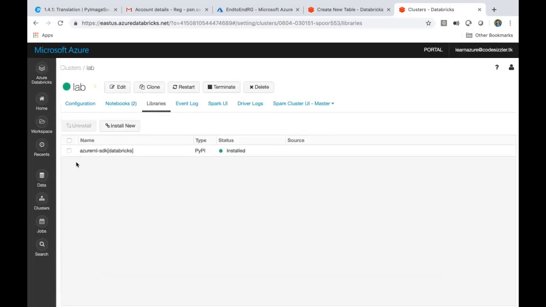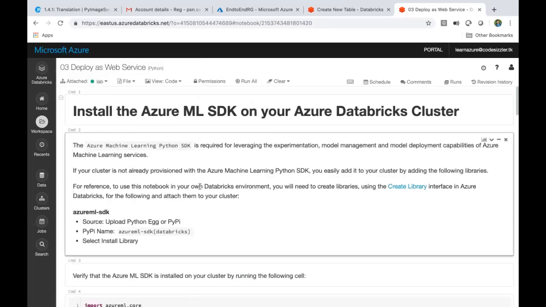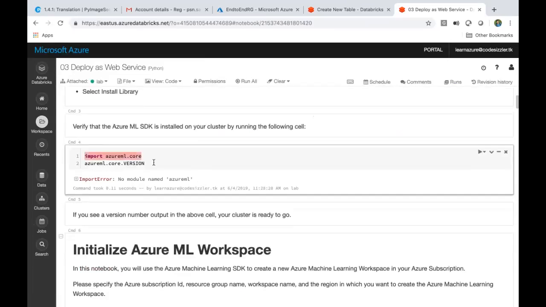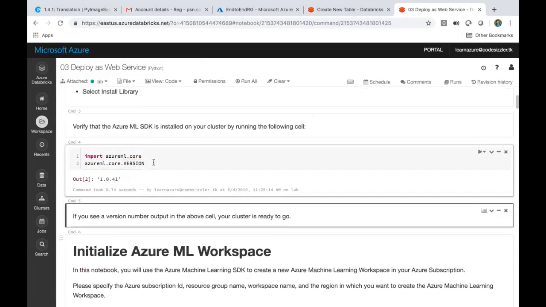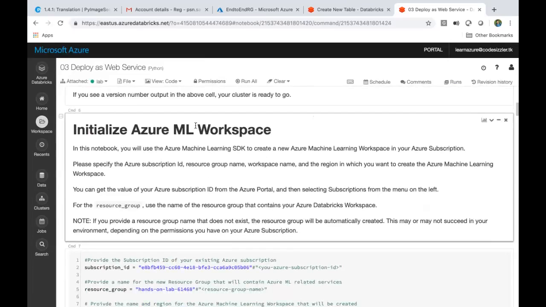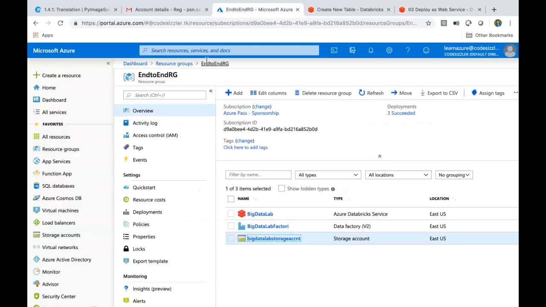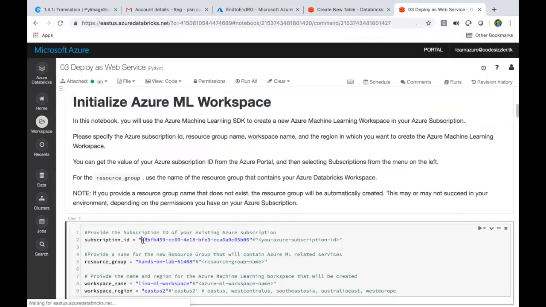Yeah, it's installed now. So let me go to my deploying model web service. I'll execute this to confirm if the model is created. Yes, I have version 1.0.41. It is created now, right? Now I'll initialize the AML workspace, as I mentioned. But here we have to define the subscription names. So let me go to my subscriptions here. This is the subscription ID. Copy this, go here and paste it.